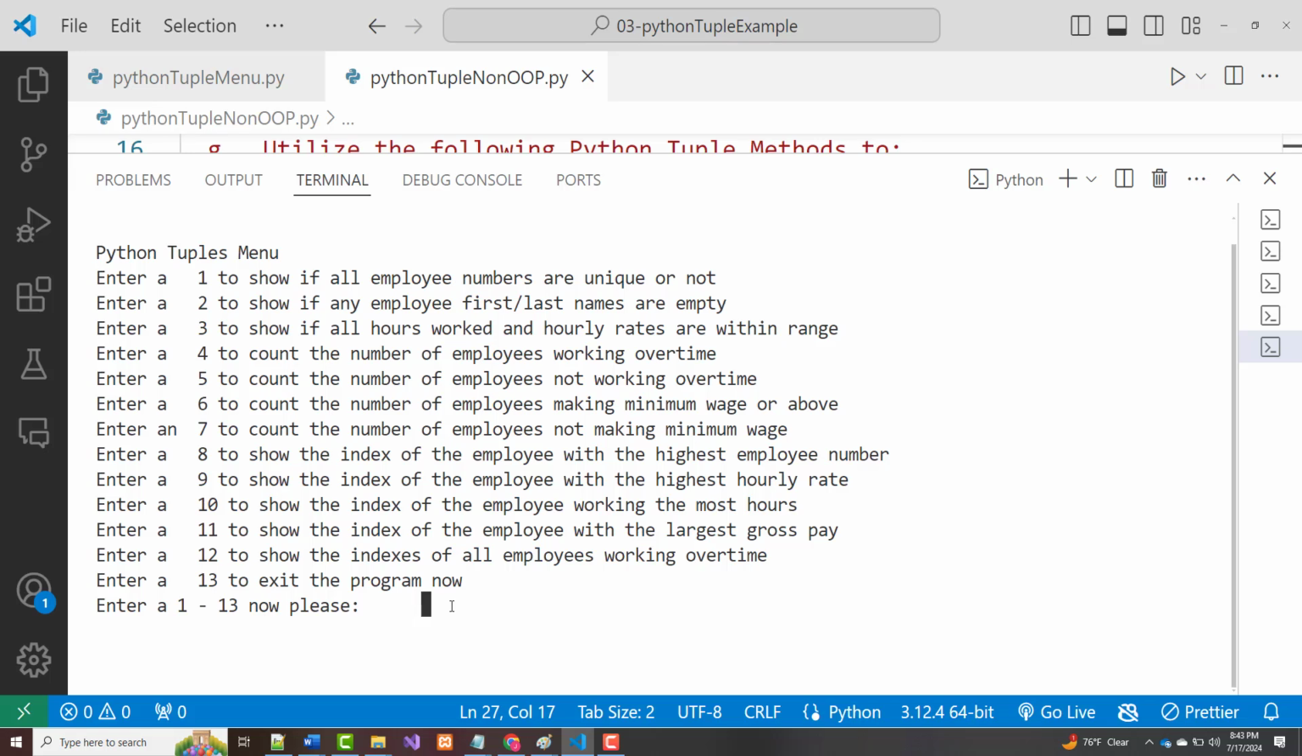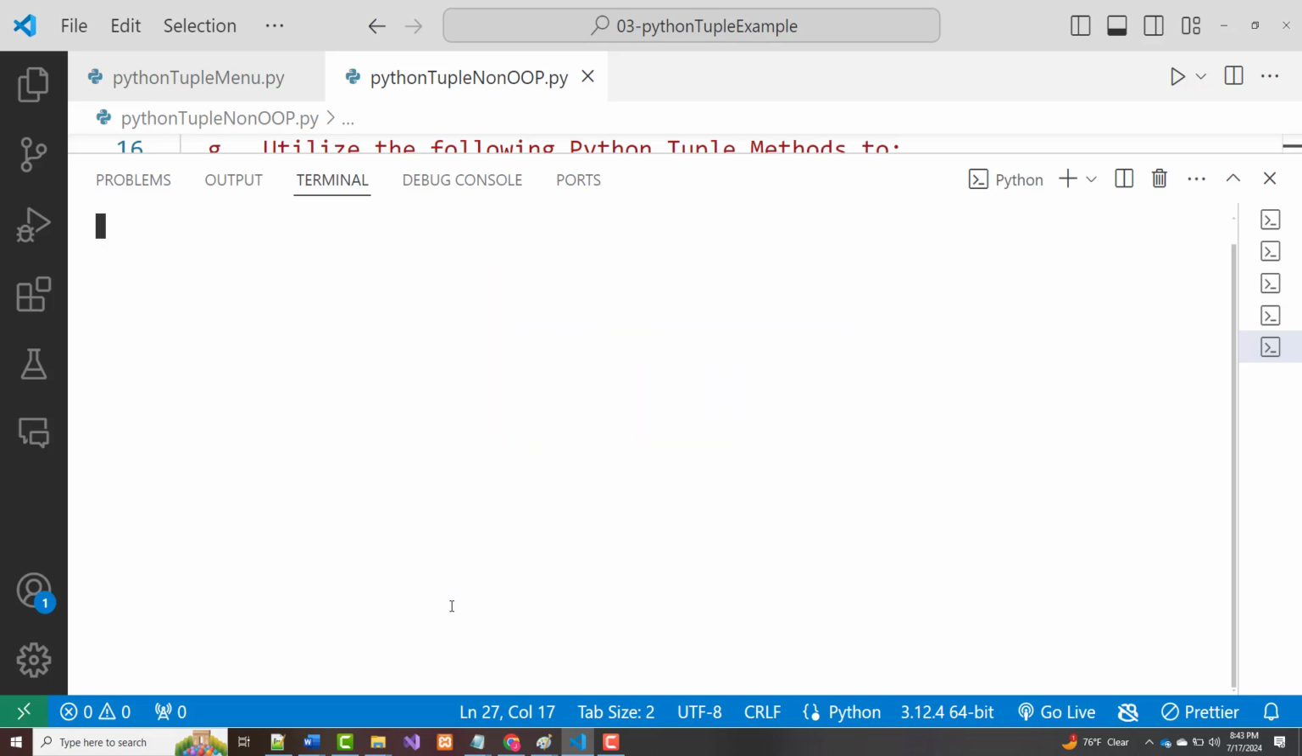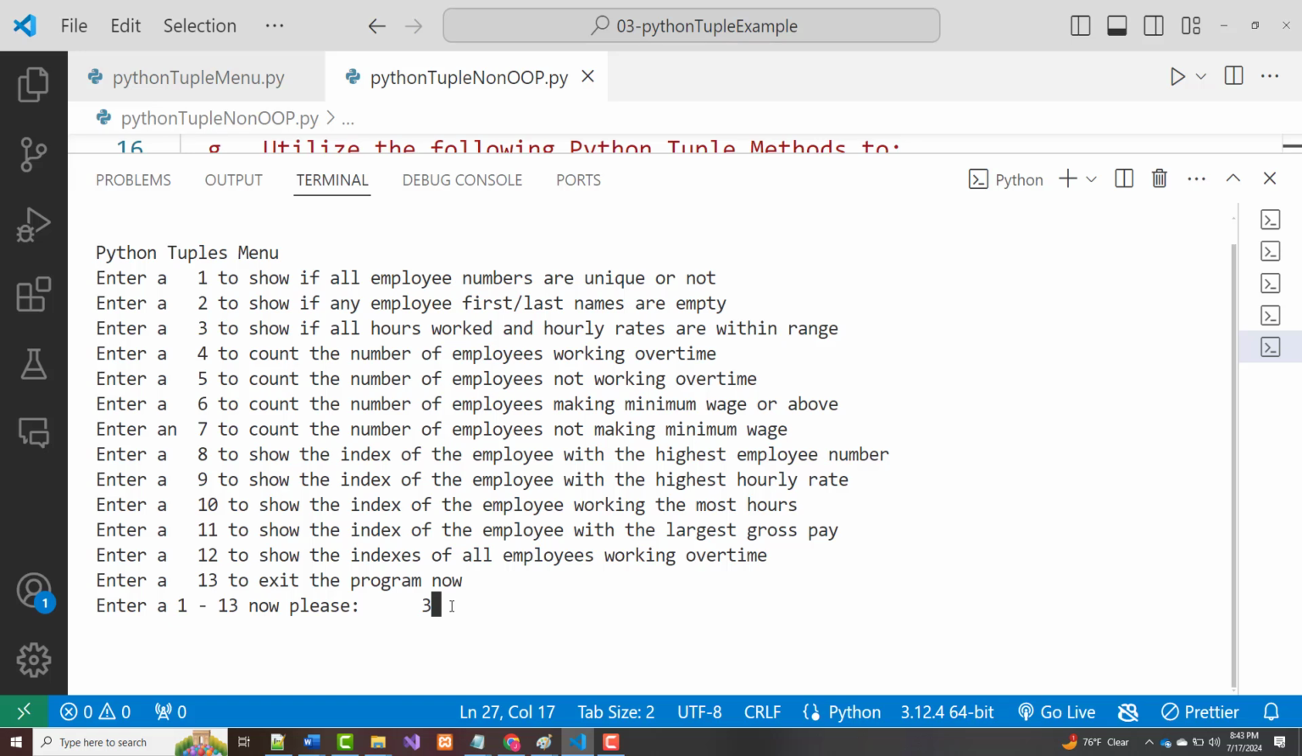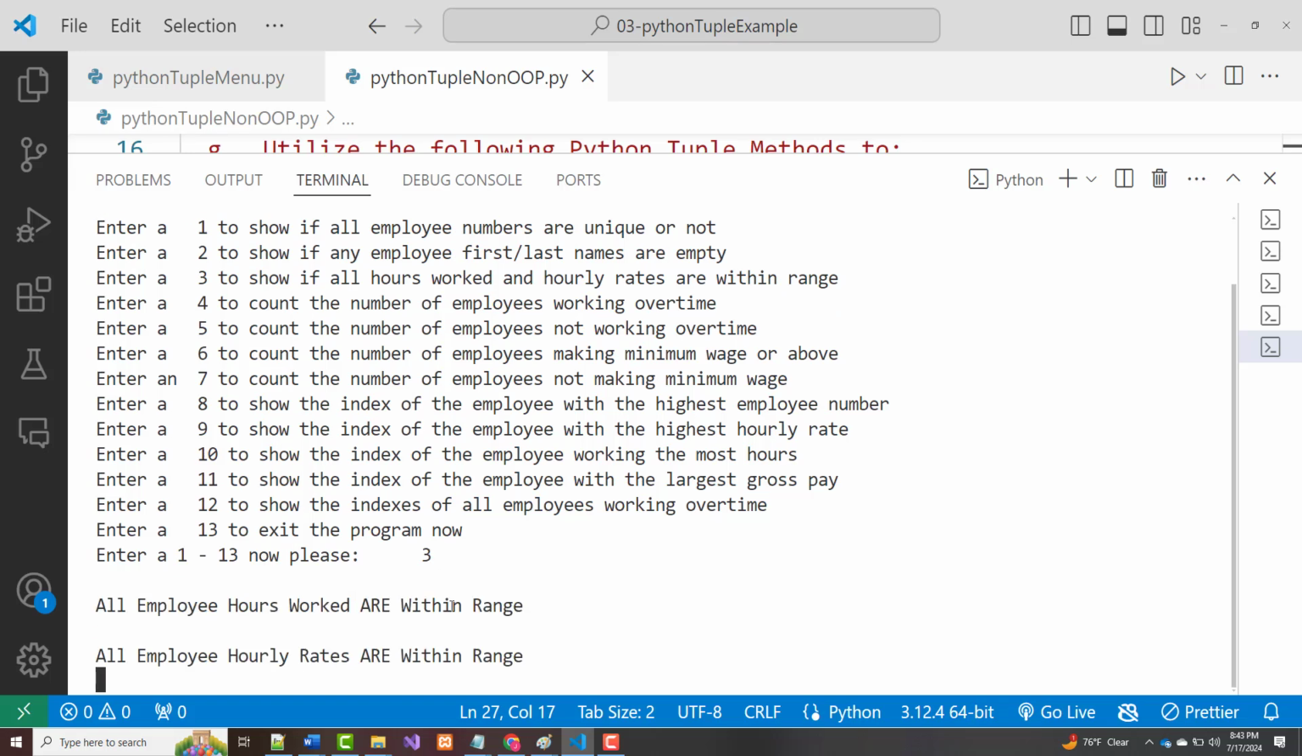Let's bring it up again. A 2, are any first or last names empty? No. A 3, are all the hours worked and hourly rates within range? They are.